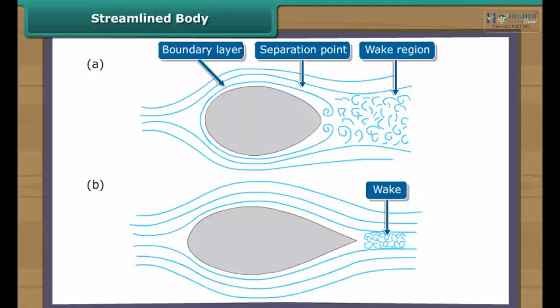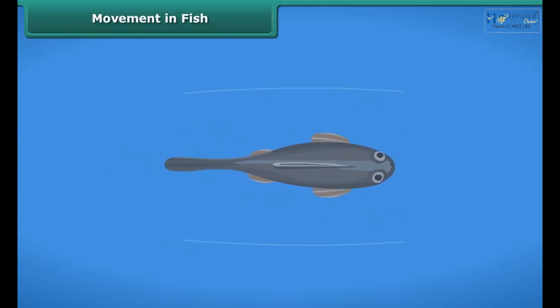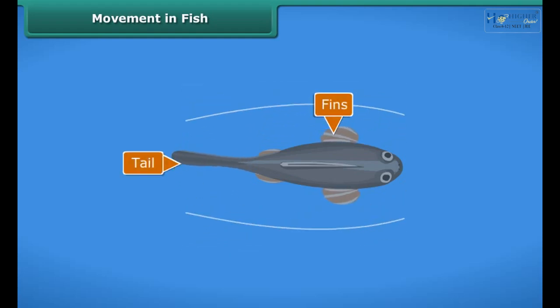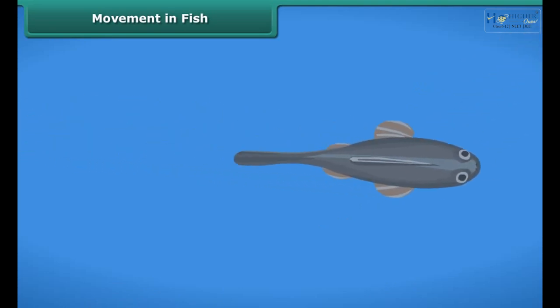Streamlined body. The shape of many objects moving through air or water is designed in such a way that friction between the objects and water or air can be reduced. The shape of the body is called streamlined body. Movement in fish. Fish have a streamlined body which helps them move fast in water. Fish swim with the help of their fins. The tail moves from side to side and helps the fish swim in the right direction. Some fish, however, move by bending their bodies from one side to another in quick succession, which produces a thrust that helps them move forward.